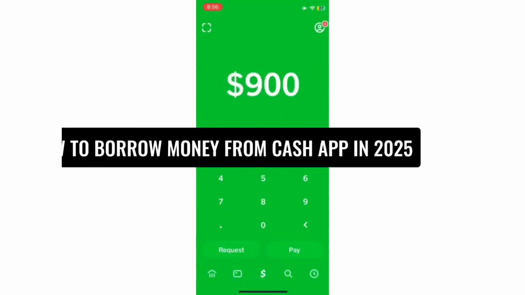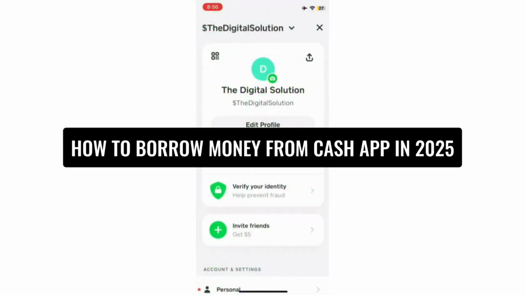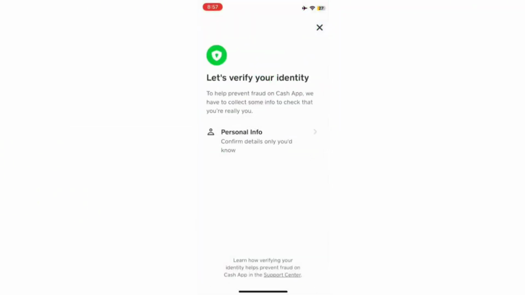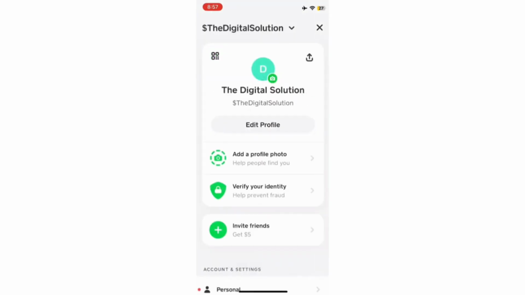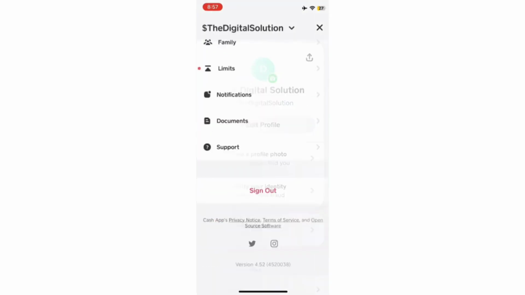In this video, I will show you how to borrow money from Cash App. So let's head over into my account. As you can see in here, I haven't verified my identity yet, so it is one of the requirements.